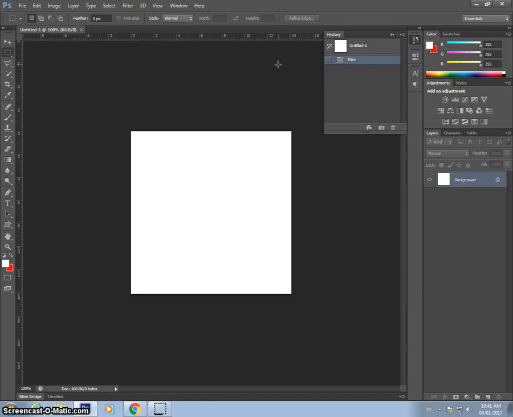Okay, if you did it correctly, you should have a square on your screen. So this is what's called your canvas in Photoshop. It's very similar to if you were a painter, and this is your paper that you can paint on.